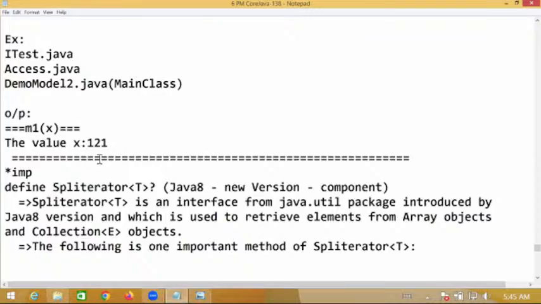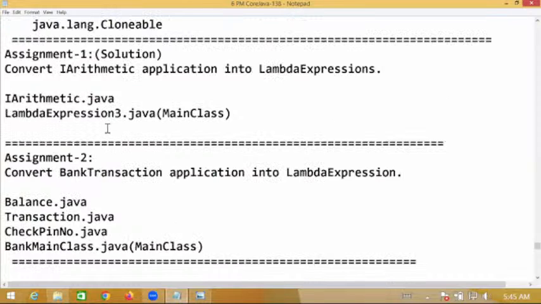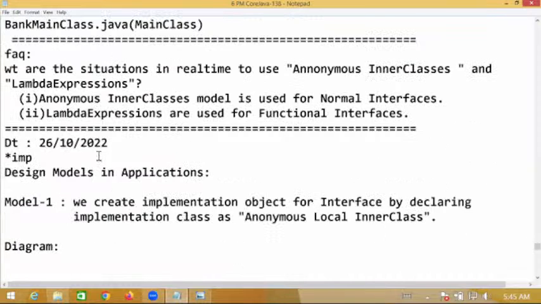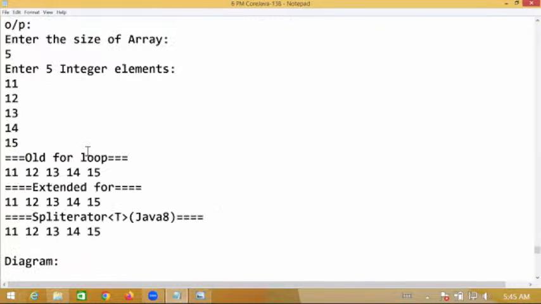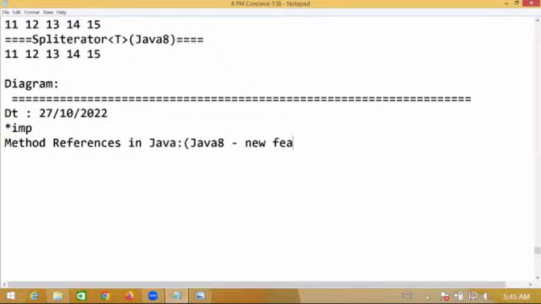For today's class, after giving information about lambda expressions, some assignment solutions, and introducing design models, let us go for one more important topic: method references in Java. This is also a Java 8 new feature.